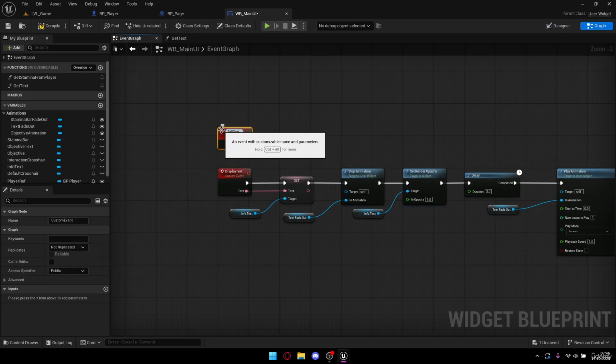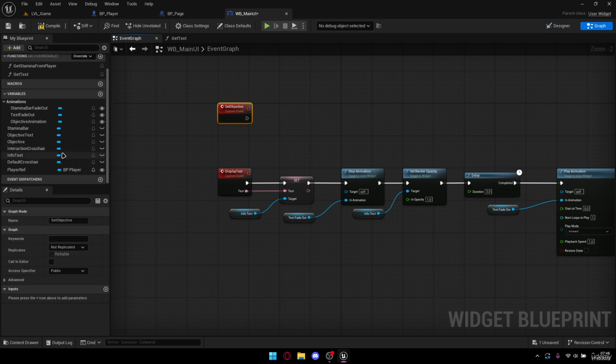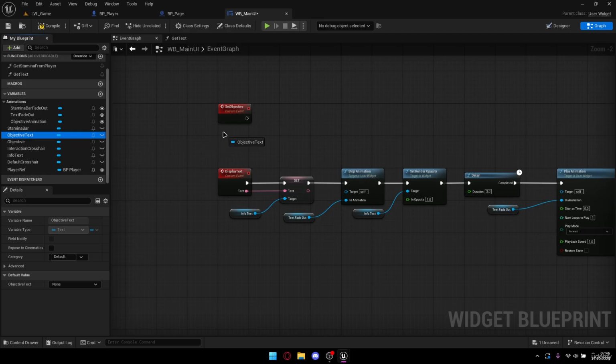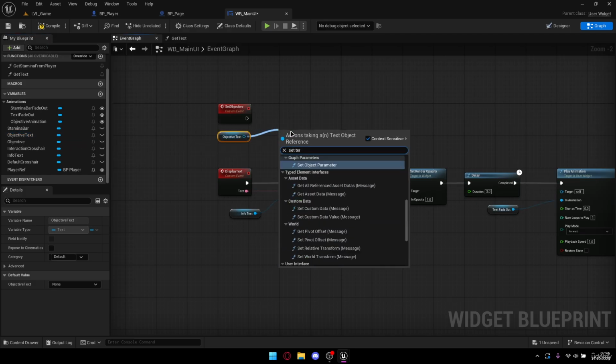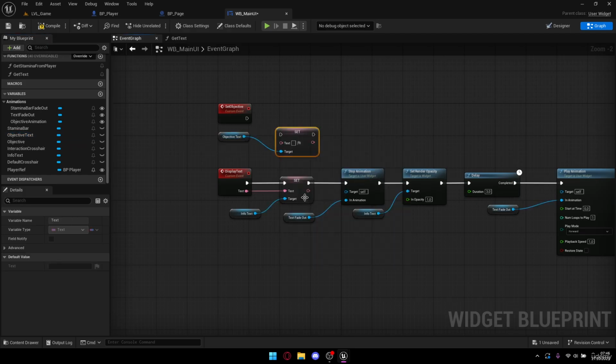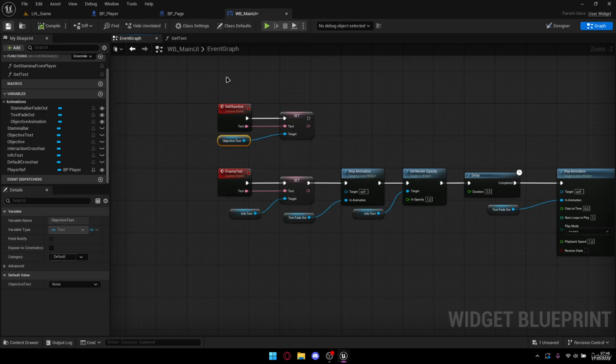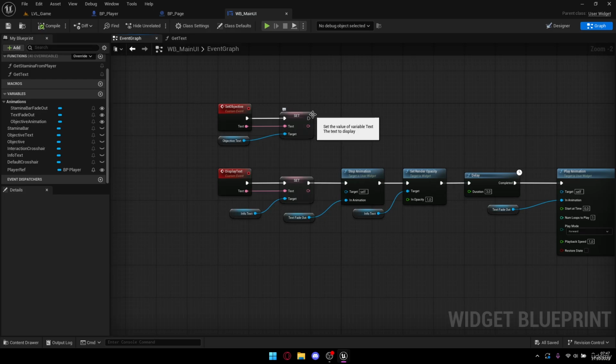because later in the game when we collect all the pages we would like to change the objective text to something else. So we can just grab our objective text and set text and make this an input of this event. Compile and save.